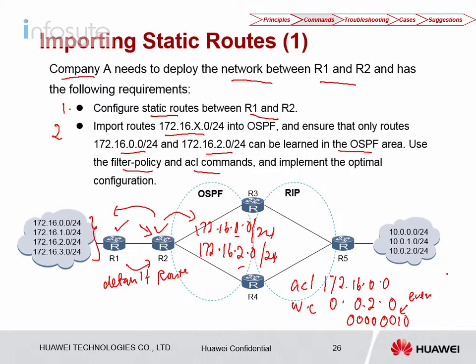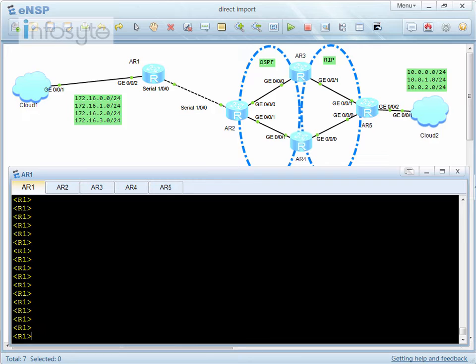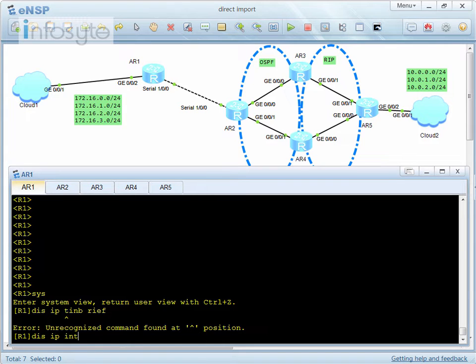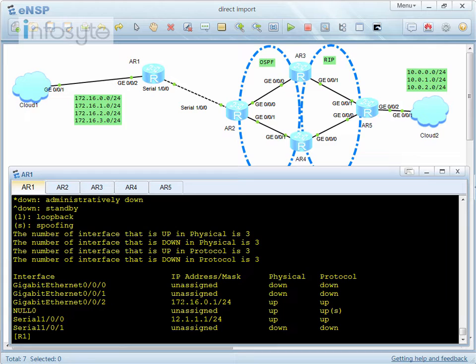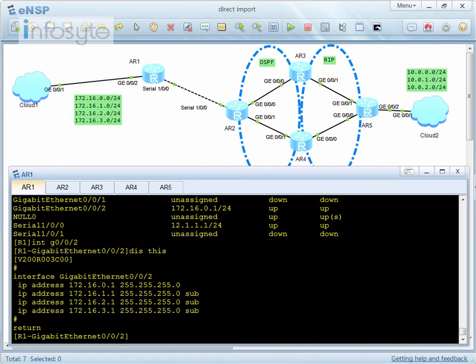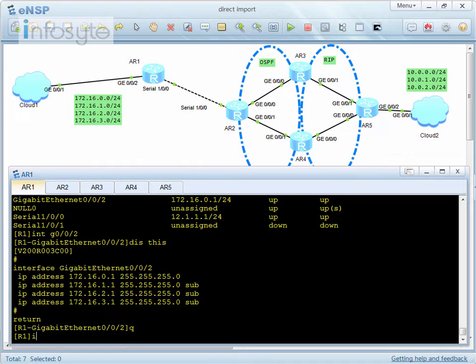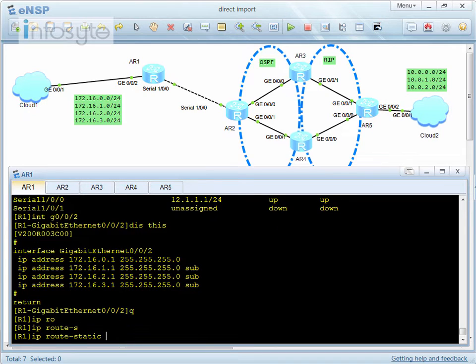Okay, so let's look into how to solve this problem. Alright, so let's go back to router 1 and I'm going to configure the default route. So as you can see over here, I have my interface 172.16.0.1, and if I go into my interface GigabitEthernet 0/0/2, I have all my IP addresses listed here. So I'm going to configure the default route, IP route static, the default route that I'm going to point to 12.1.1.2. Alright, so I'm in router 1, I'm pointing to router 2.